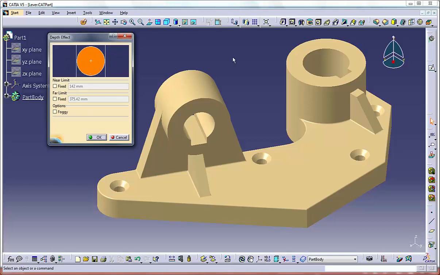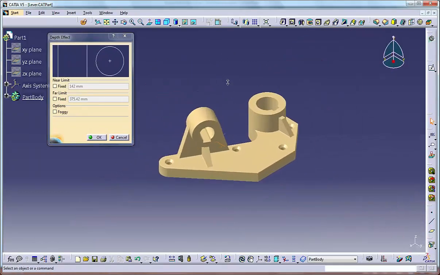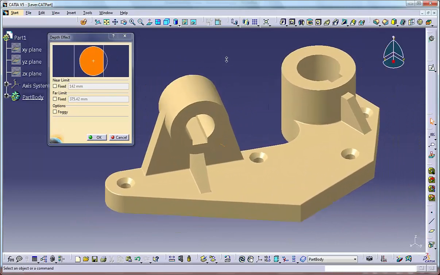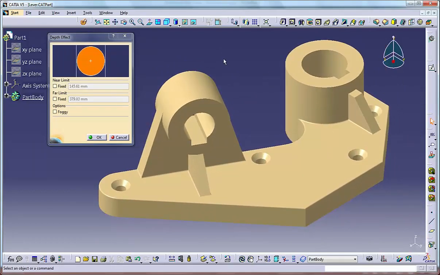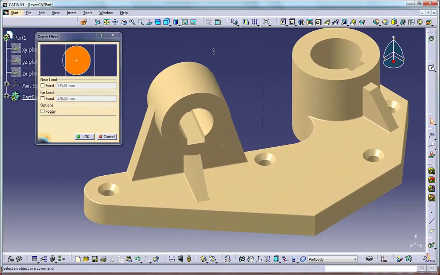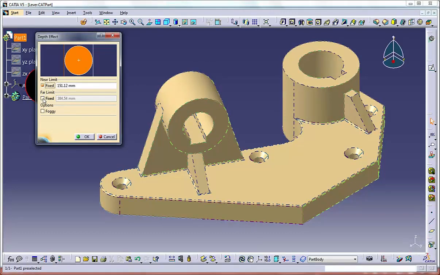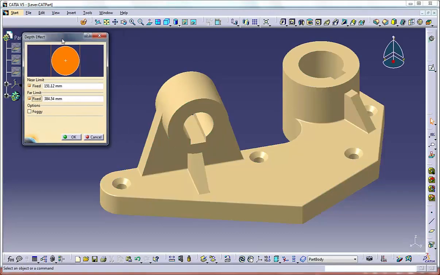By default, depth effects are deactivated. If you zoom in and out, you will see that for the moment, the geometry is not clipped. You can keep the depth effect dialog box open and continue working with other commands. You will be able to understand the results obtained by setting depth effects by zooming in and out. Set the near limit and far limit by selecting the fixed checkbox for each option, entering values and pressing enter in each case.